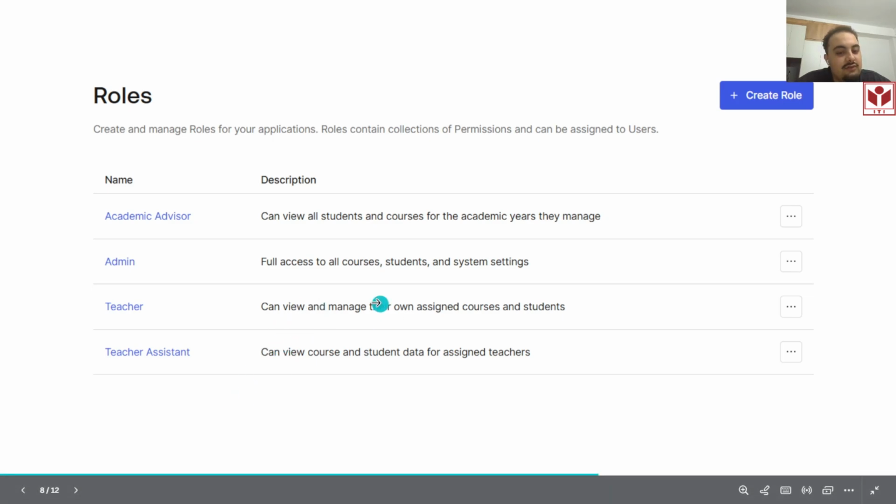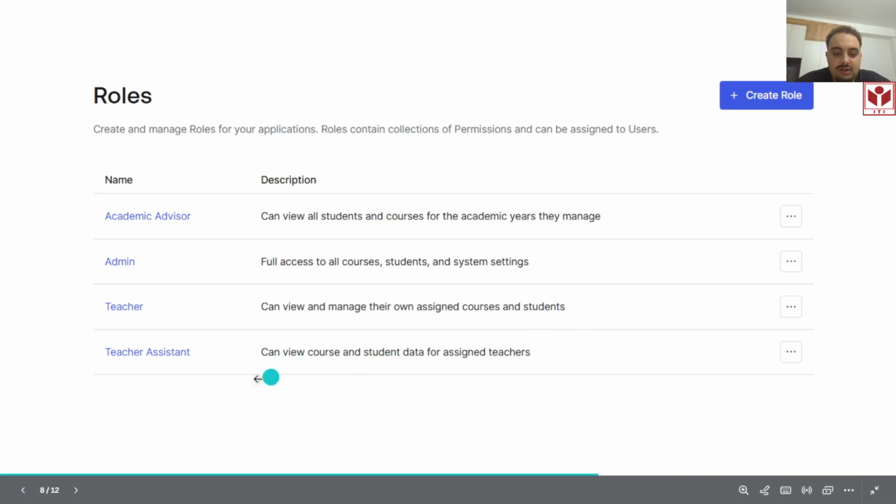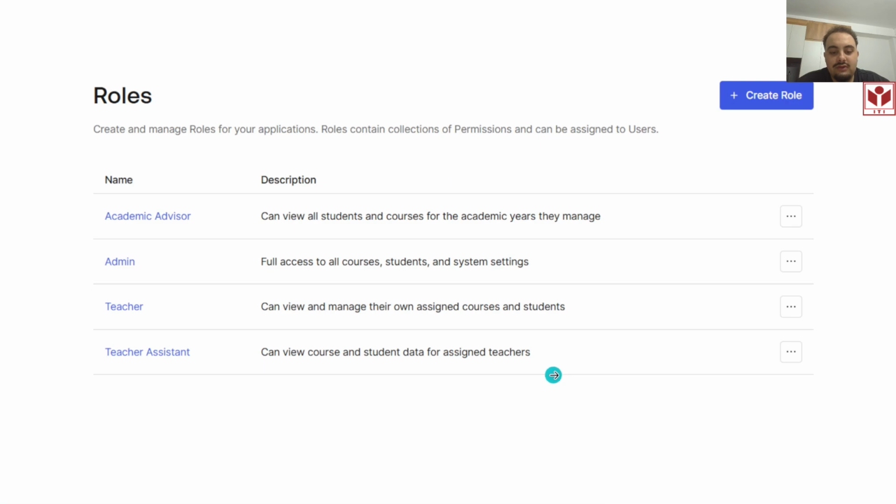The teacher can view and manage their own assigned courses and students. The teacher assistant can view the courses and the student data from the teacher they are assigned with. The academic advisor can view all students and courses for the academic years they manage. And finally, the admin has full access to all courses, all students, and system settings.